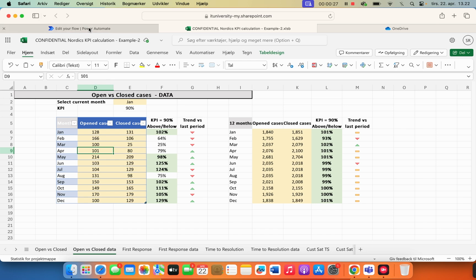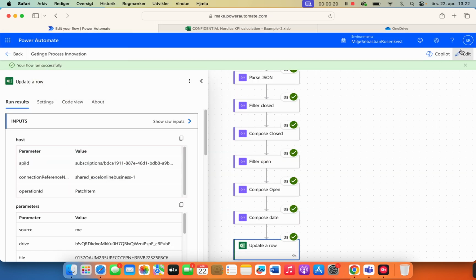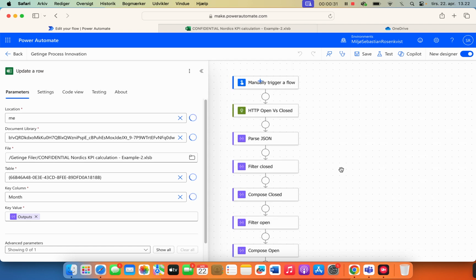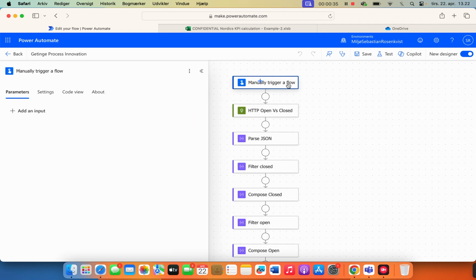Let's go over to Power Automate. And here we have the flow. I'm just going to edit here. Currently it is triggered manually, but this will be changed, of course, so it can happen automatically on the first of every month, for example. So we get data the same each month, which makes the data better comparable between months.